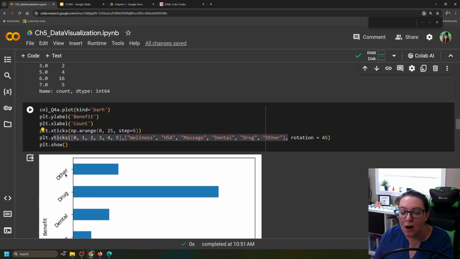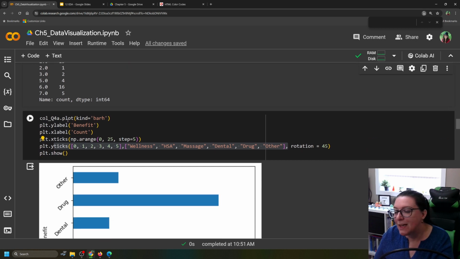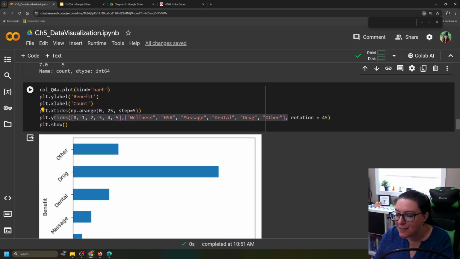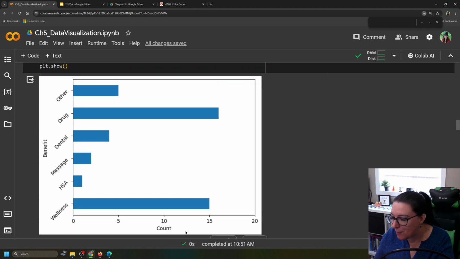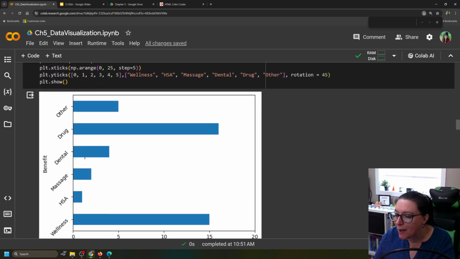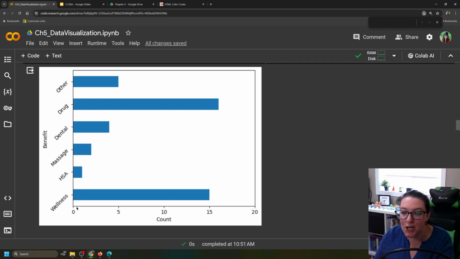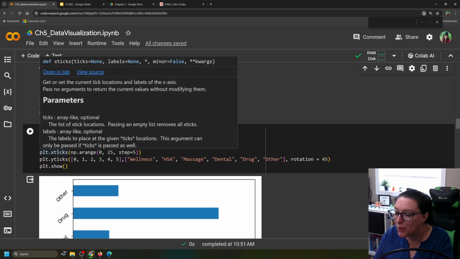To create our bar chart, we use barh to tell you that it's horizontal. So we're going to take that table that we have here called COL_Q4A. We're going to plot. We're going to use kind equals barh. We're going to give the Y label benefit. We're going to give the X label count. So you can see it's flipped from the column chart. But we want the same kind of formatting. So instead of changing the Y ticks, we change the X ticks. And we're going to go from 0 up to, but not including 25, in increments of 5. So same as before, but it's the X ticks, not the Y.